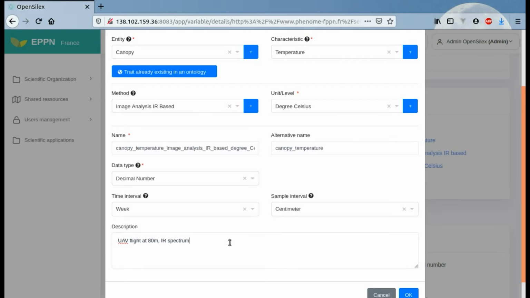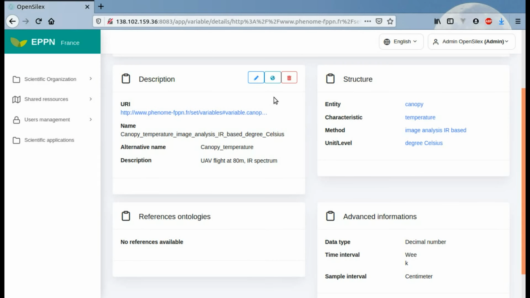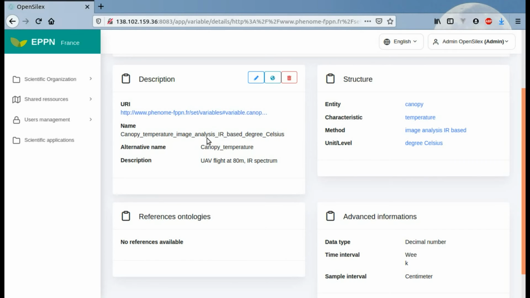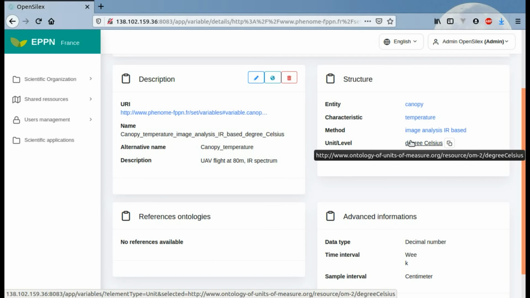And the last part is the description of the variables. So you want the description to be as precise as possible for you and others to understand the variable clearly after the declaration. Once everything is okay, you can submit. After submitting, you can see the summary of your declaration with the URI that is made, the name that you have given, the description you have made also, the 4 different components with a link for each one.